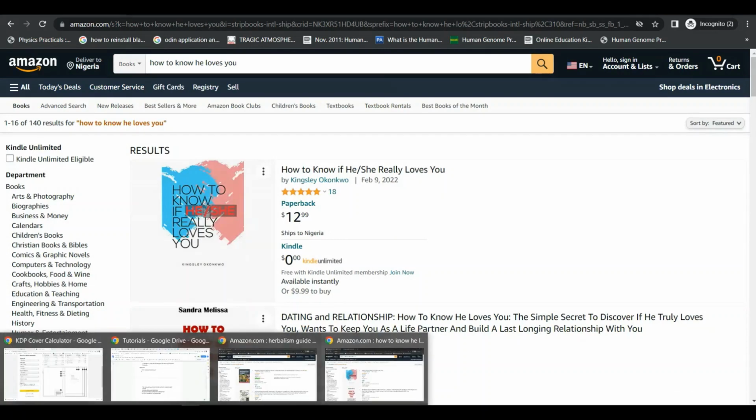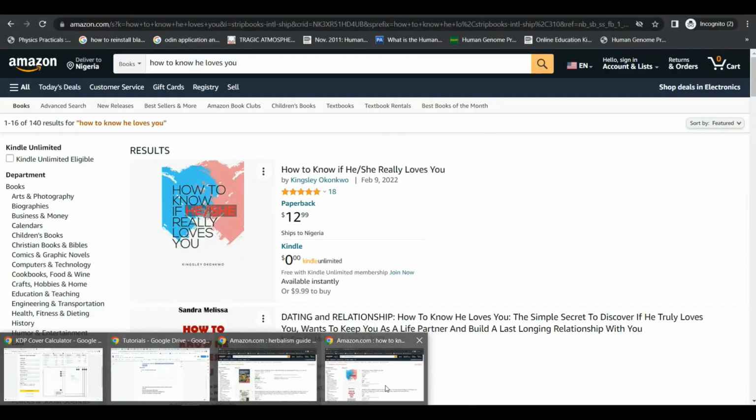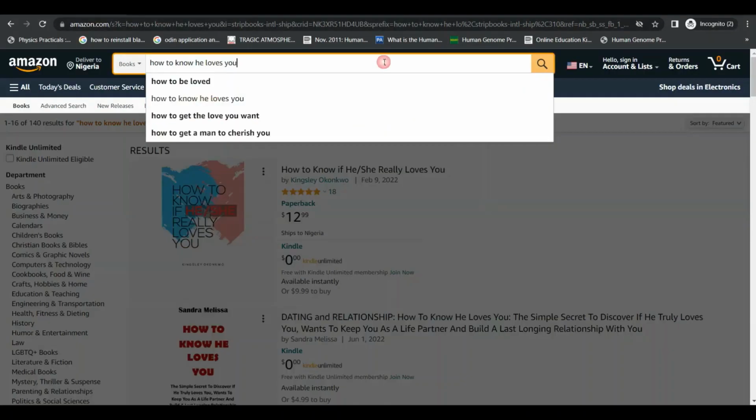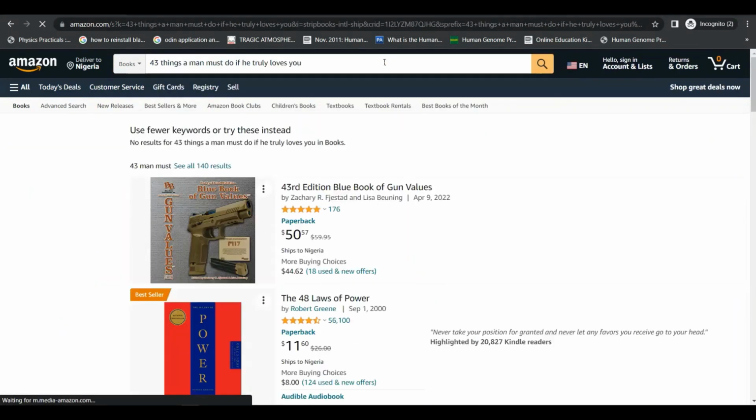Let's use the title now. We've used the title to make a search. Let's use the subtitle to make the next search. Then if we don't get enough keywords, we'll now resort to other tools like the keywords expander and other tools.